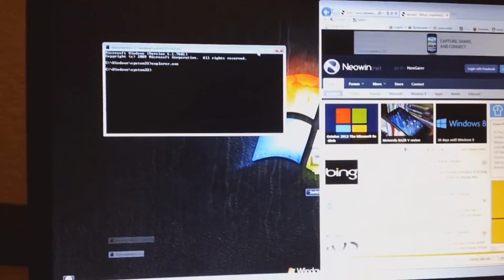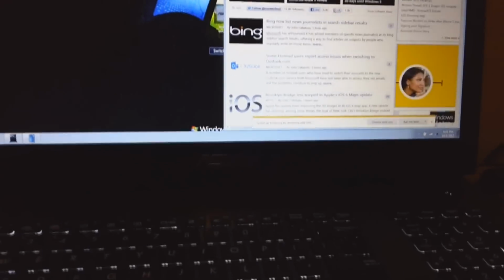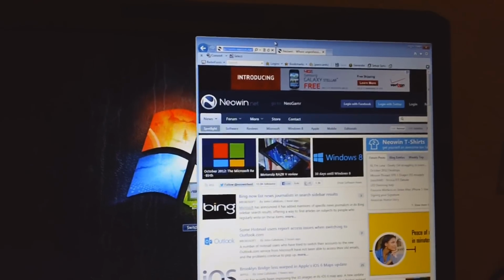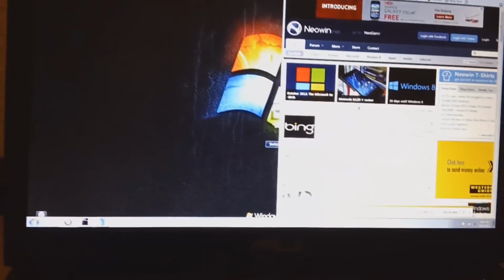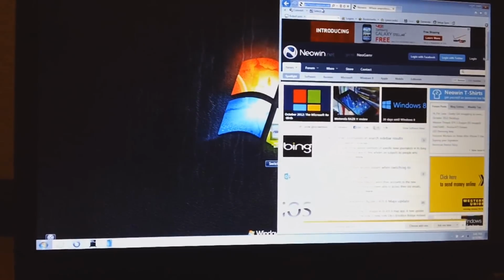Now, let's minimize that. And yeah, that's exactly what you can do. You can still access the internet while still being locked out of your computer. If you wanted to go to, I don't know, Yahoo Mail or Google Gmail, go ahead and do that.